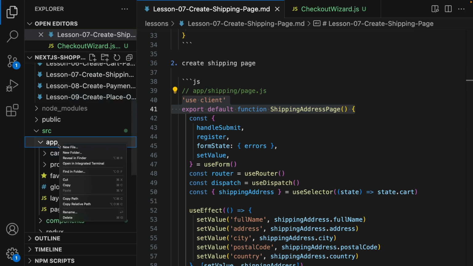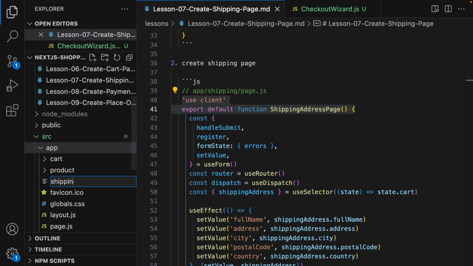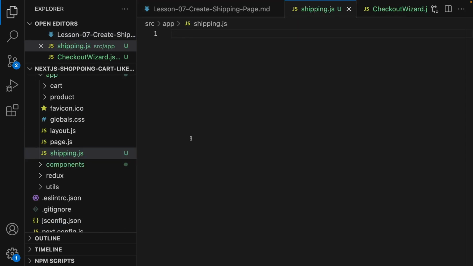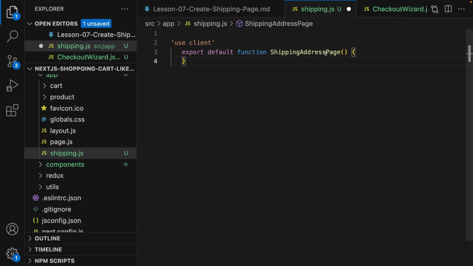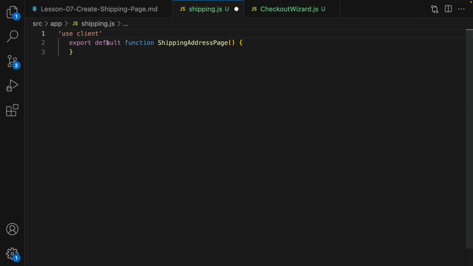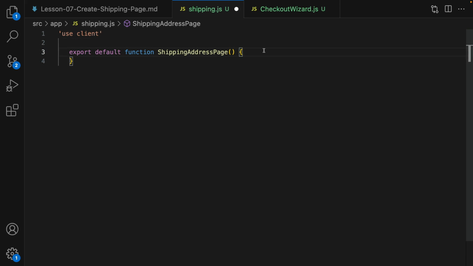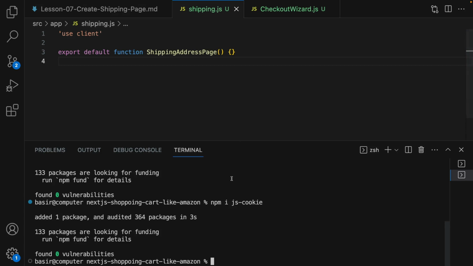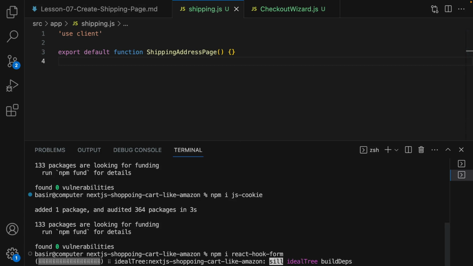Inside app, create a new file, set it to shipping.js. Inside this file, create the shipping address page component and set use client in the first line, because here we're going to get data from the user, and because we have user interaction, we need to set use client, since server components are the default in a Next.js application. To create the form, we use React Hook Form. Open your terminal, npm install react-hook-form. By using this, we can implement validation easily in a React and Next.js application.